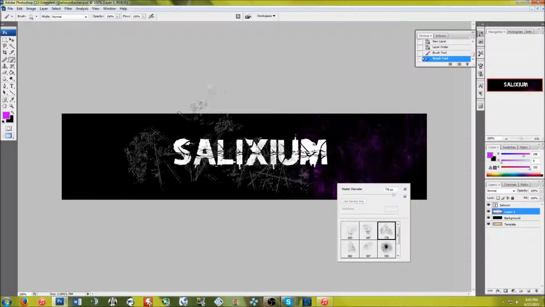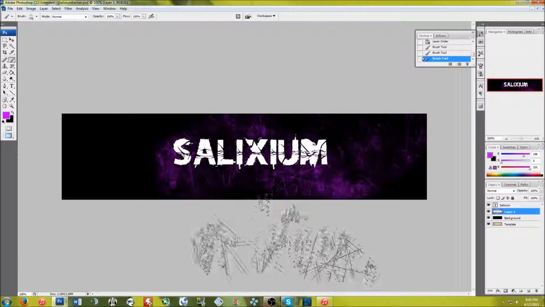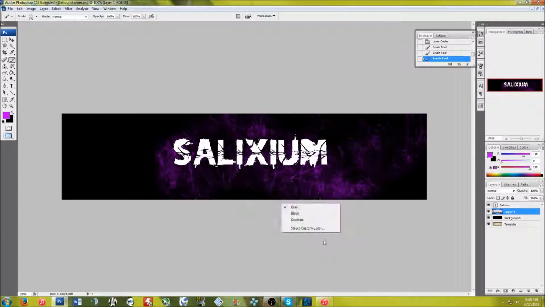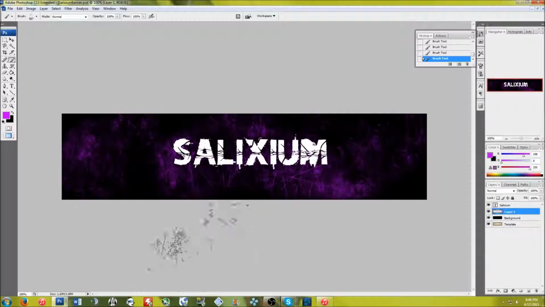So now you just kind of pick your color, and you use these. They're like stamps. It's almost like a stamp if you want to think of it like that. I'm just playing around with the different ones that are available to make it look grungy.